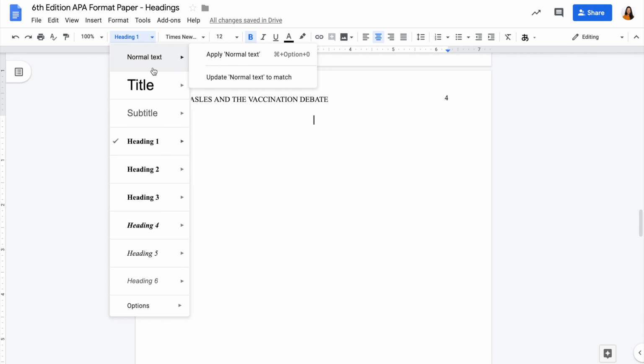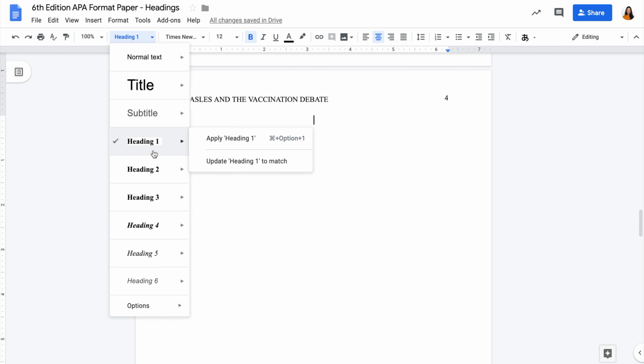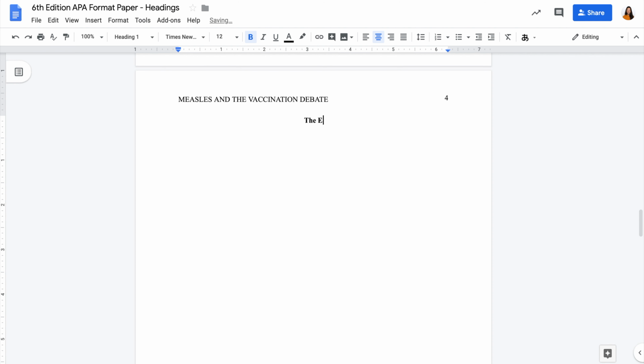For Heading 1 and 2, we use title case capitalization. You capitalize the first word of the title and all major words, meaning all words that have 4 or more letters. With this example, see how only off and on are not capitalized?